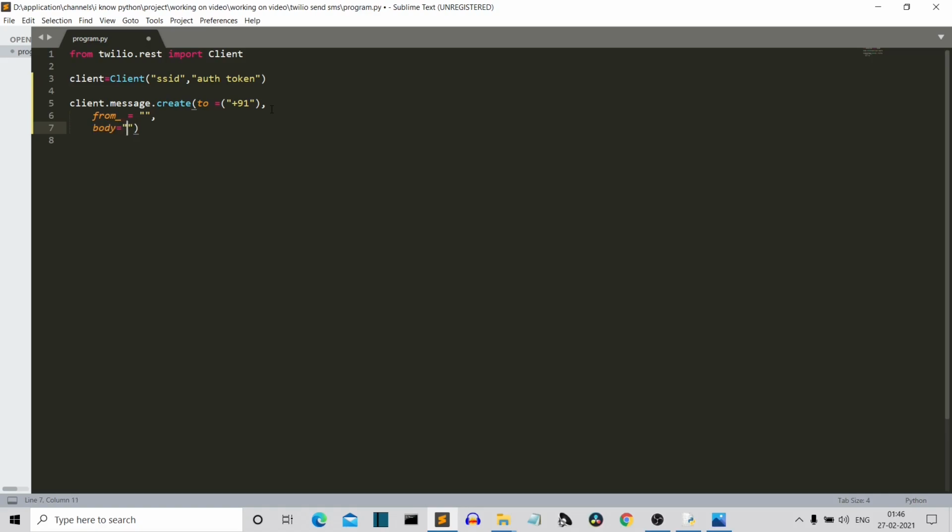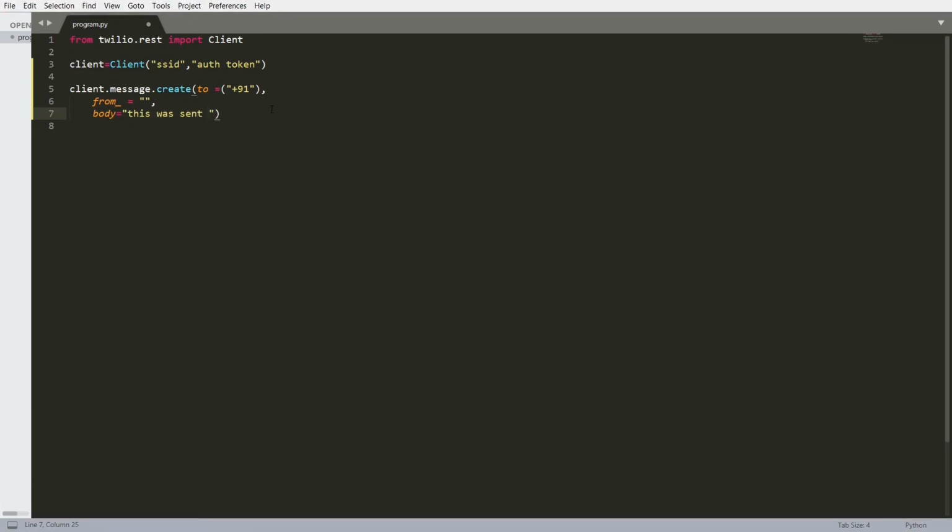So let's write "This was sent from Twilio." Okay, so now let's save this, and now let me write the authentication token and my SSID, the number, as well as my Twilio number here, and let me run and see whether the program is working or not. If the program is working, then I'll notify you, and if not, then also I'll notify you. So just give me a second.